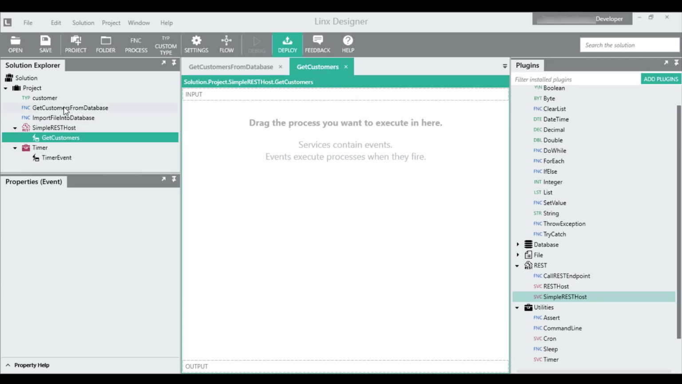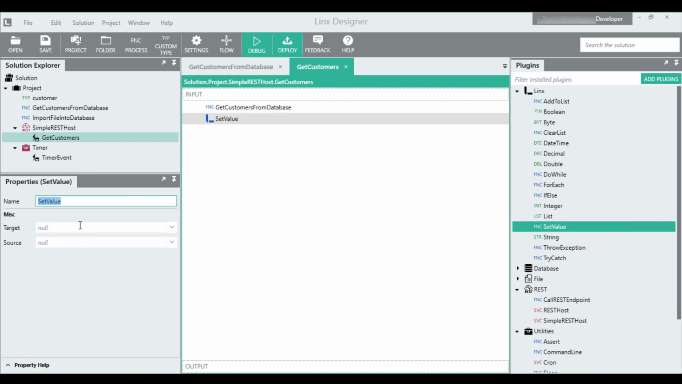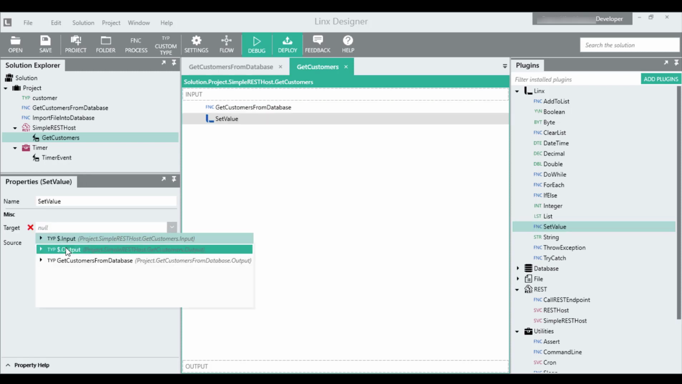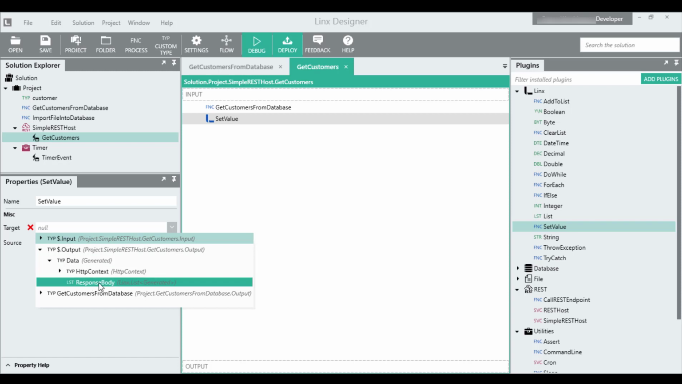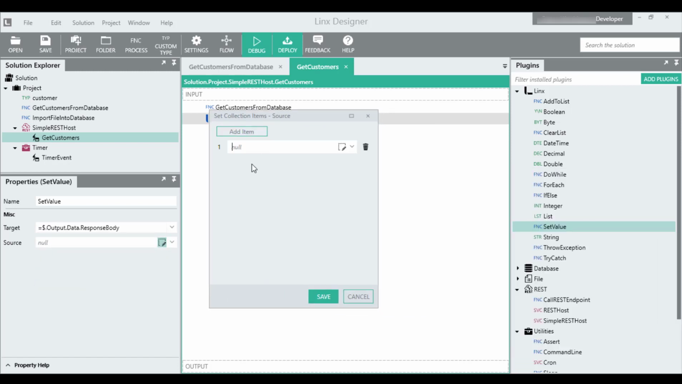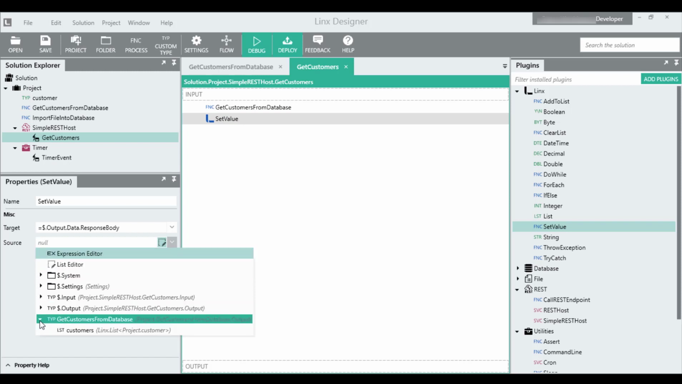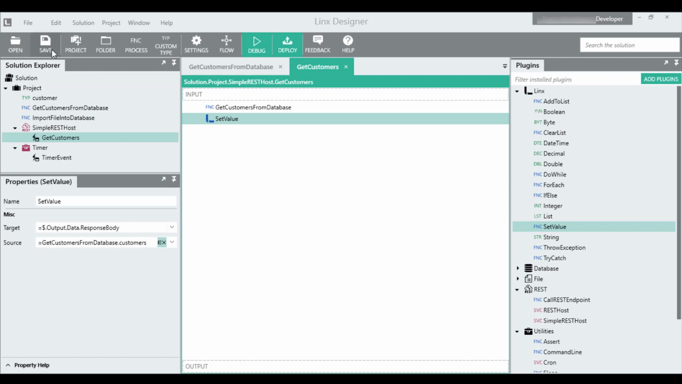So in our case, I'm going to execute the GetCustomersFromDatabase process, and now I'm going to return the result by using a set value. So I'm going to set the response body, which is automatically a list. If you expanded that, it would automatically pick up the fields of the customer. But in our case, we're going to assign the output of that process as it's the same. Alright, so now we can deploy this to our cloud server and test it out.